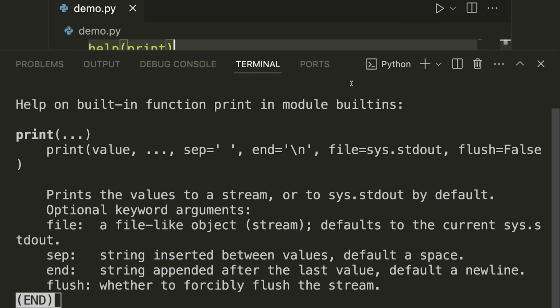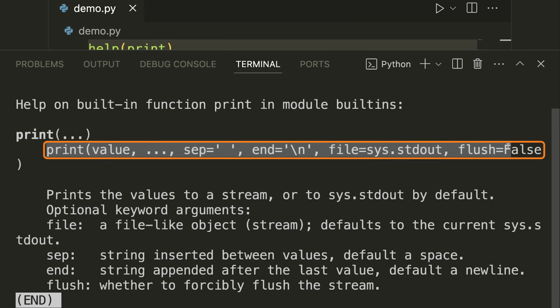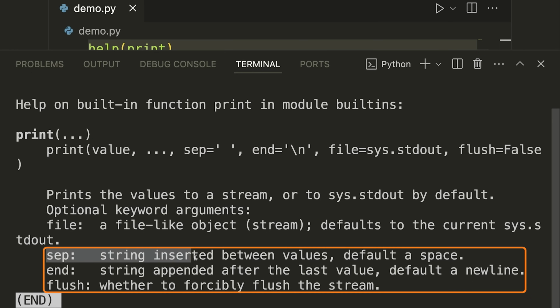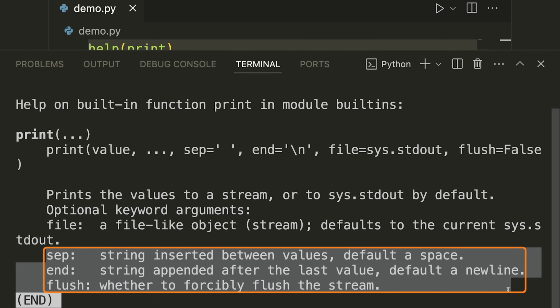And now when I run the code, you'll see that it actually prints out all of the documentation for the print function. This is what's contained in the doc string for it. So you can see it says print, it kind of shows you an example of how it works, and then it gives you a description of the different arguments or the parameters for this function.